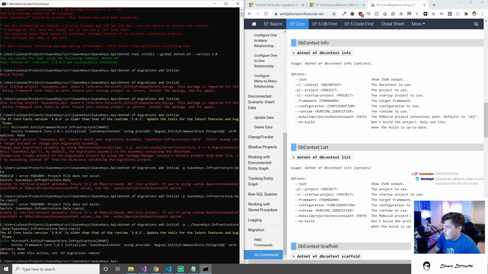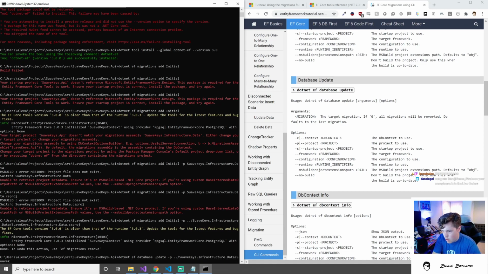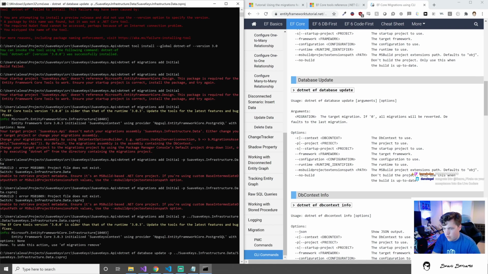So now we can call update database. So we do .NET EF database update. I'm gonna just be safe and specify the project again. Infrastructure.data/Suave Keys infrastructure data CS proj.